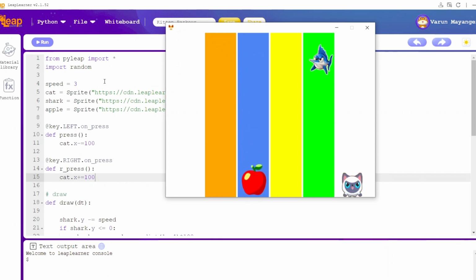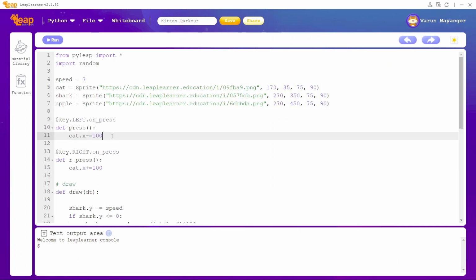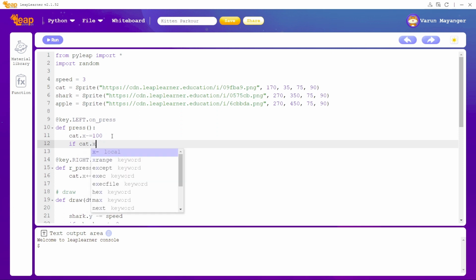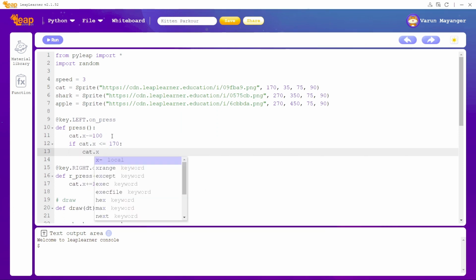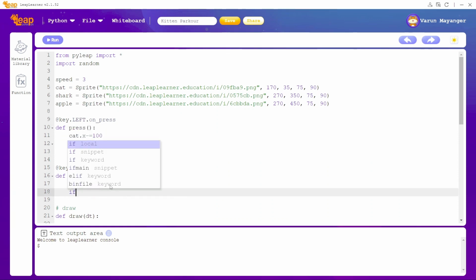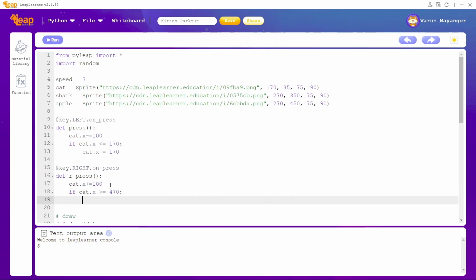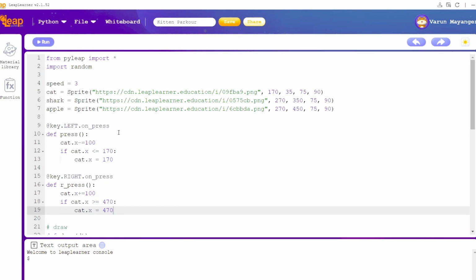But we do not want it to move anywhere other than the rectangular paths. Let's add some limits to the cat's movement. When pressing the left key, if the x-coordinate of the cat becomes less than or equal to 170, set its x-coordinate to 170. Similarly, in the right key press, if the x-coordinate of the cat becomes greater than or equal to 470, set its x-coordinate to 470. Run the program and test this feature we just added.